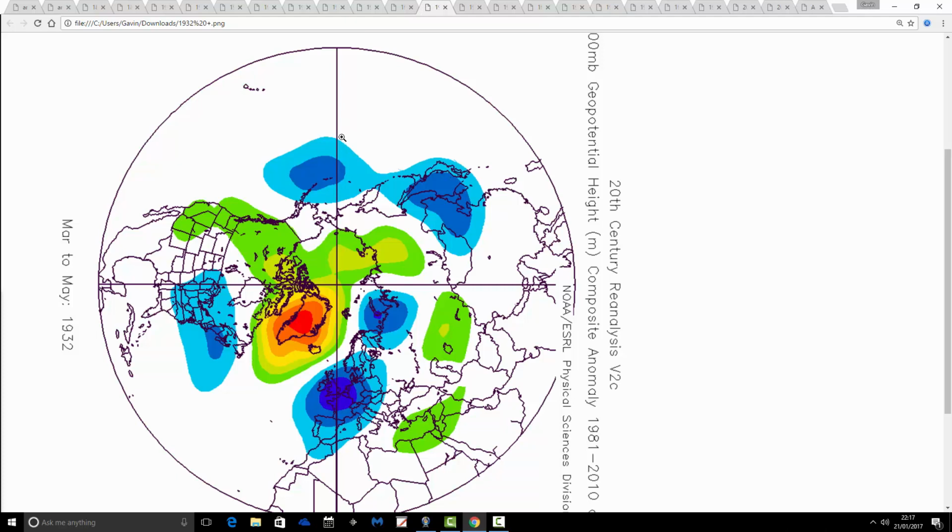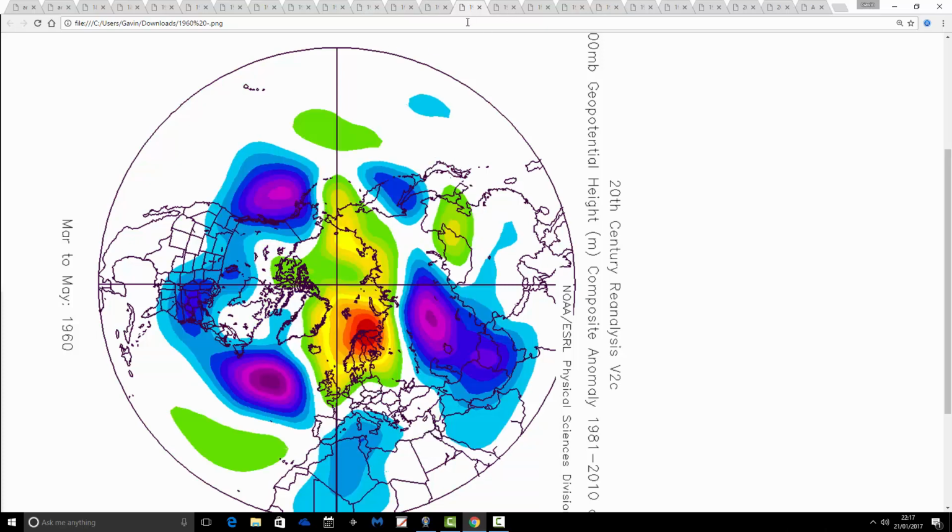1932 is our next one. Again, this is on the positive side of ENSO neutral. This one, again, looks unsettled. Look at this, trough through the west of Europe. We've got the ridging, the blocking around Greenland, and the jet stream is doing something rather like that. So cool and unsettled through the spring of 1932.